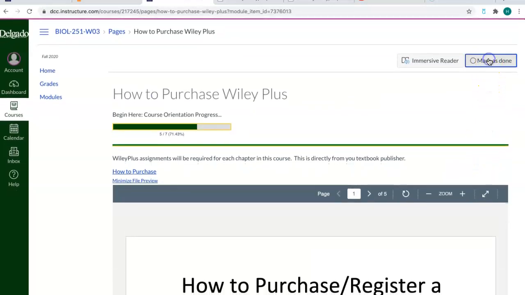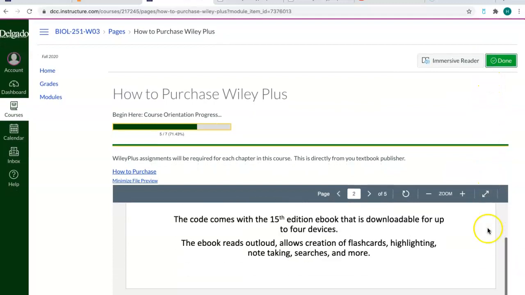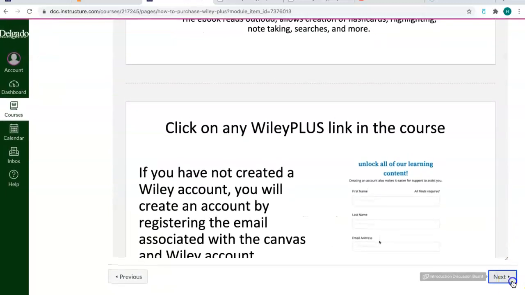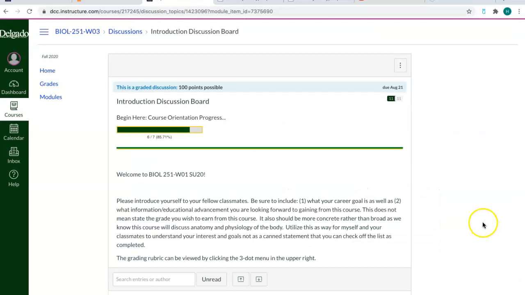All right, and last but not least, we have 2 things that you're going to complete here. The first is going to be our introduction discussion board. I want to get to know you, and I want you to get to know your classmates as well. So it's going to be just a brief introduction, who you are, what your career goal is. And then the next part here is let me know something about what you're looking to gain from this course.